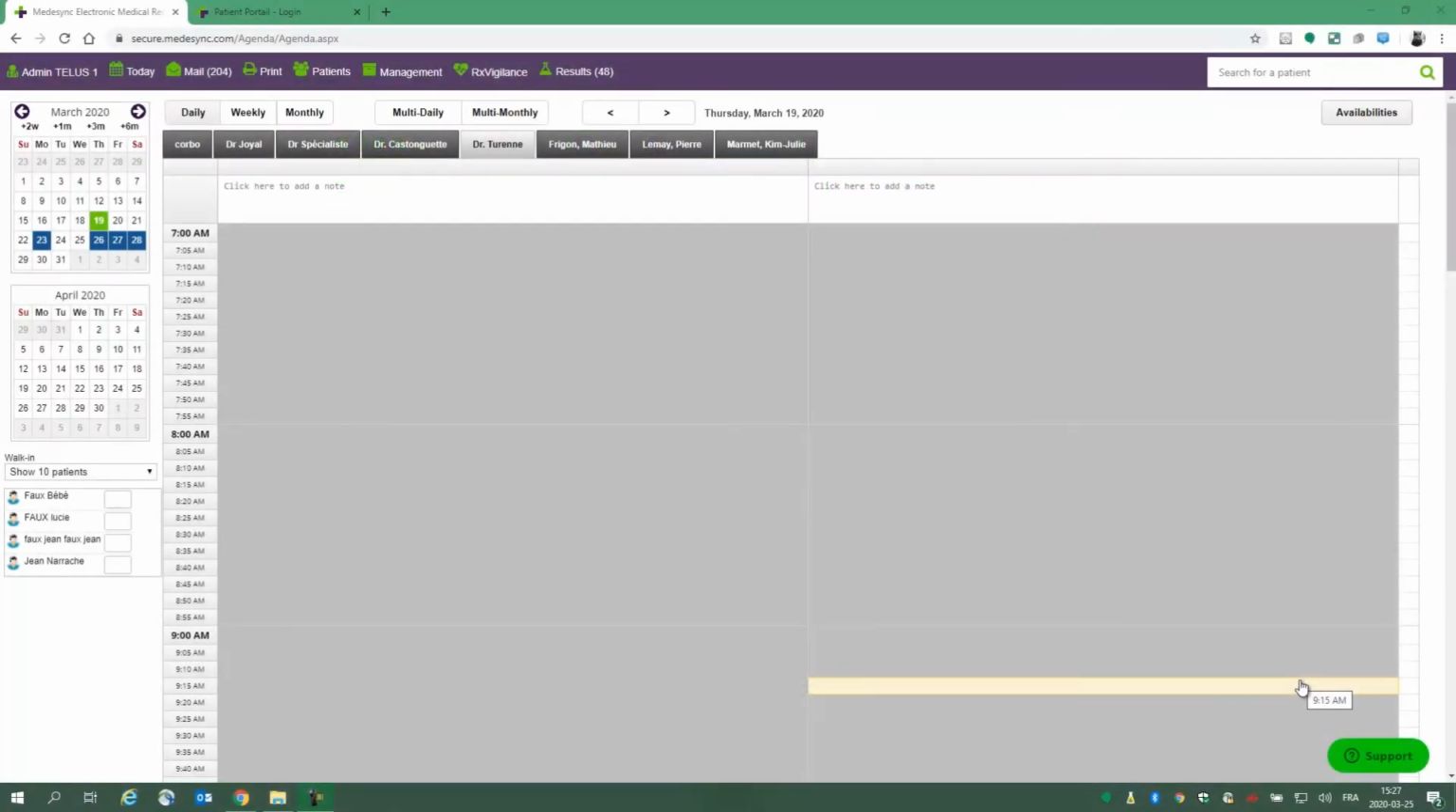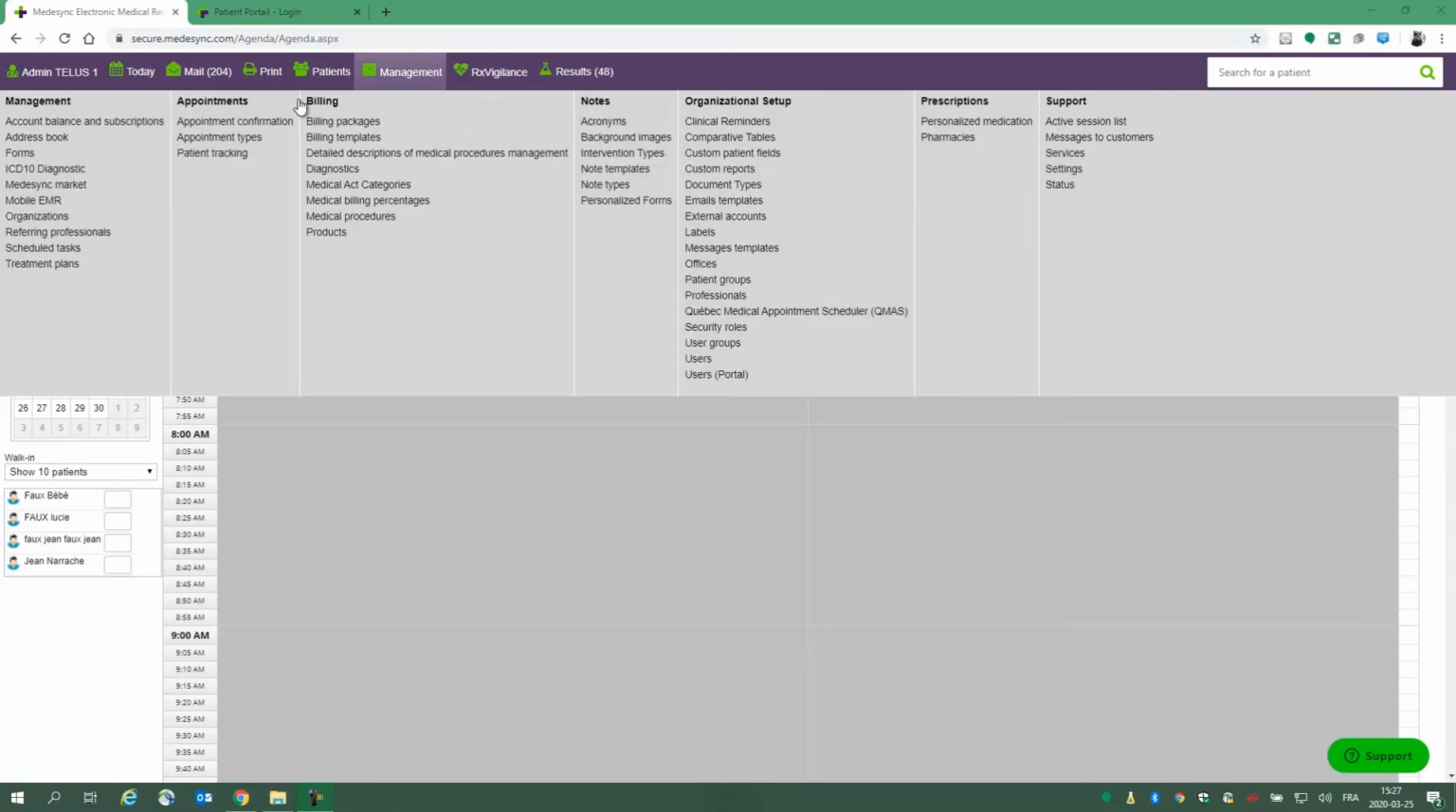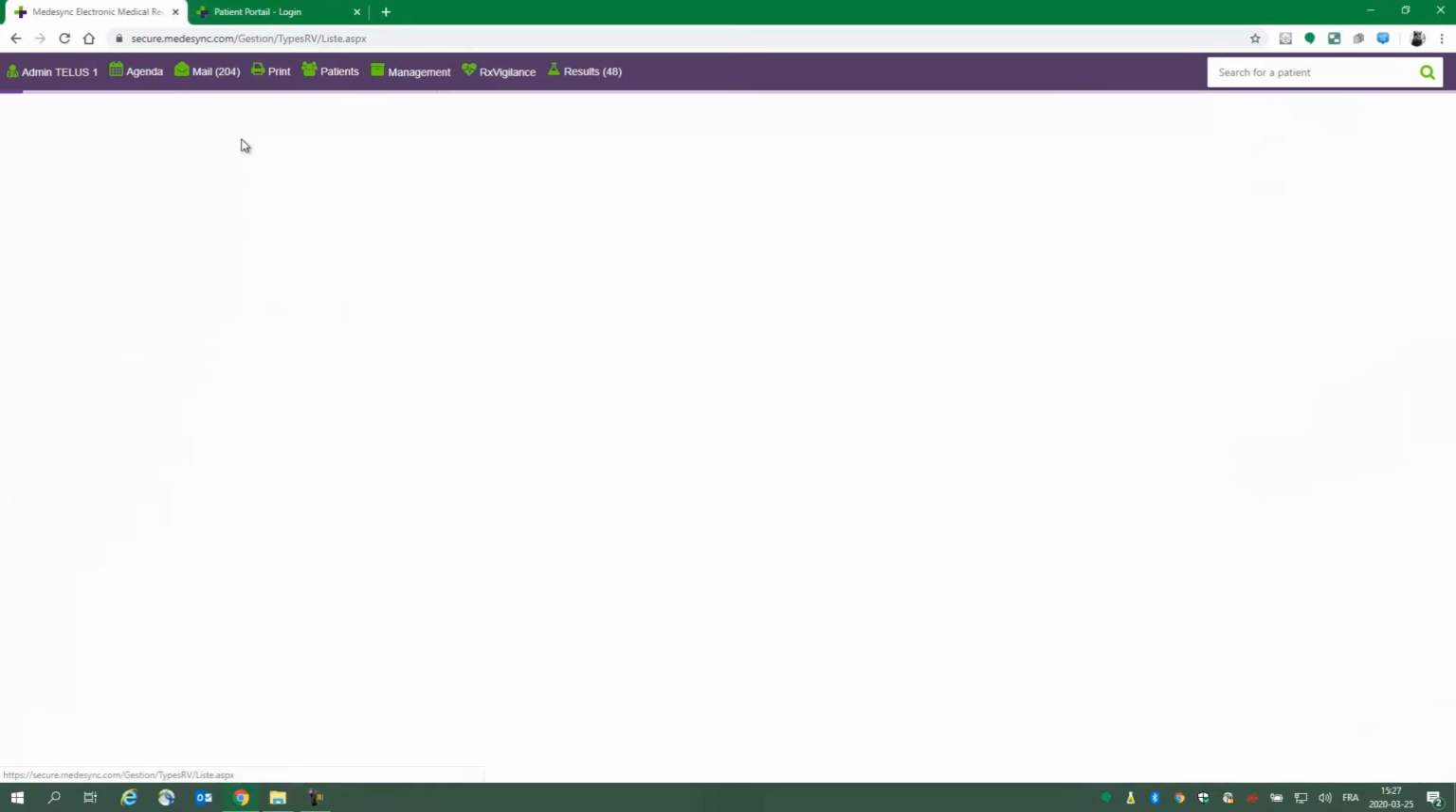Welcome to this quick tutorial on how to book an appointment from the Medesync Patient Portal. To do so, you'll first need to activate the appointment type you wish to make available online. Slide your mouse under Management, then select your appointment types.